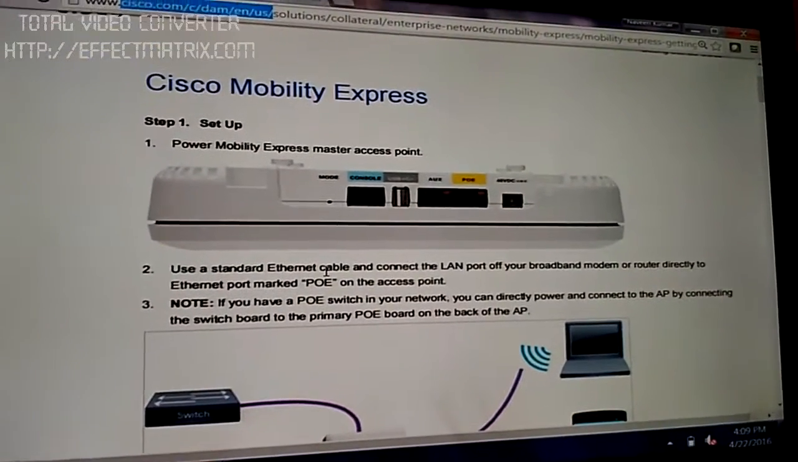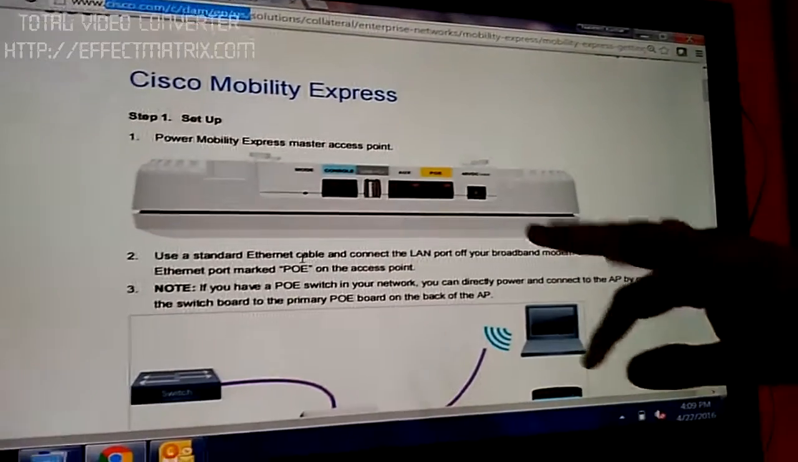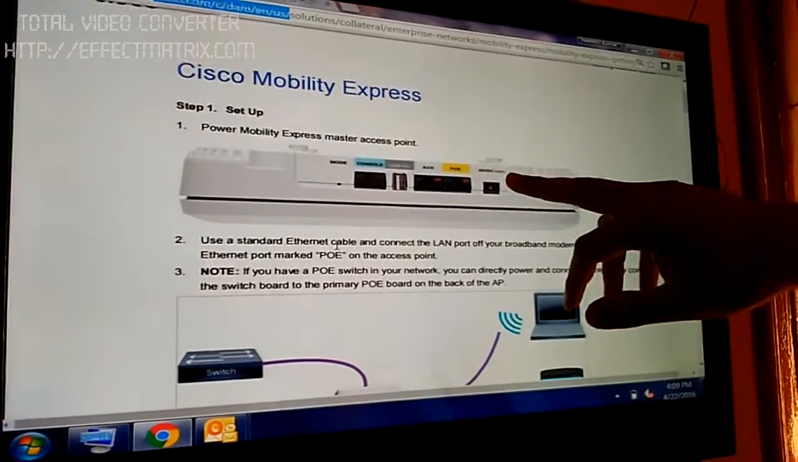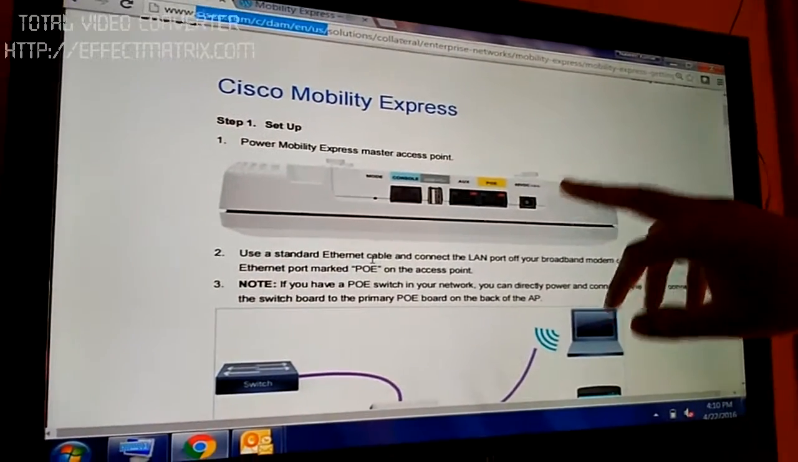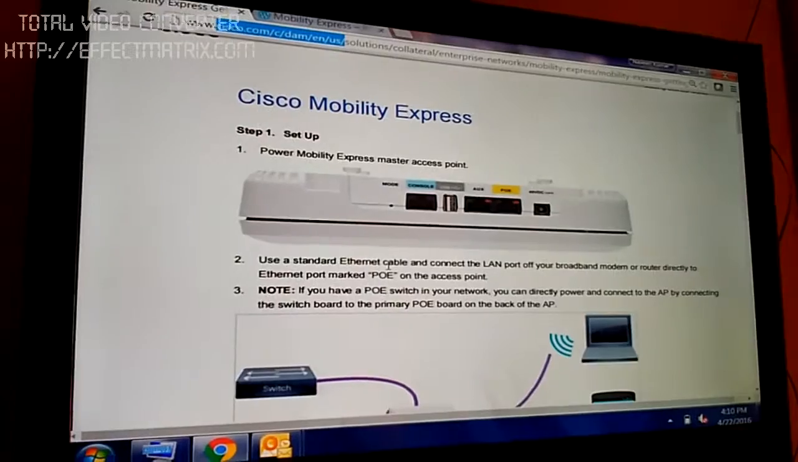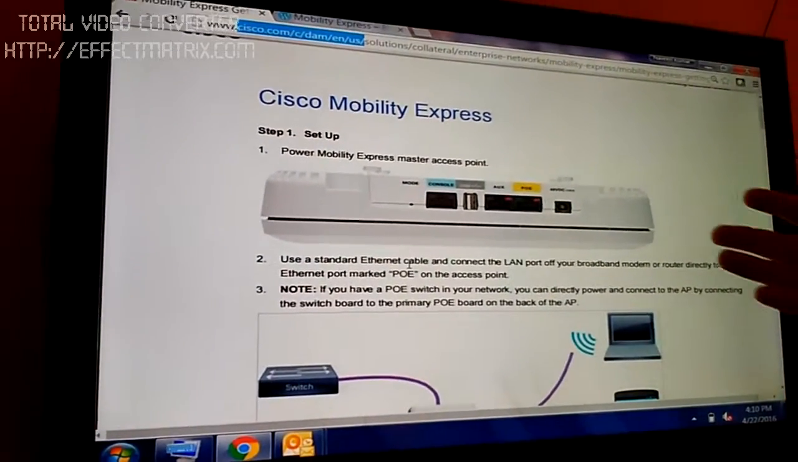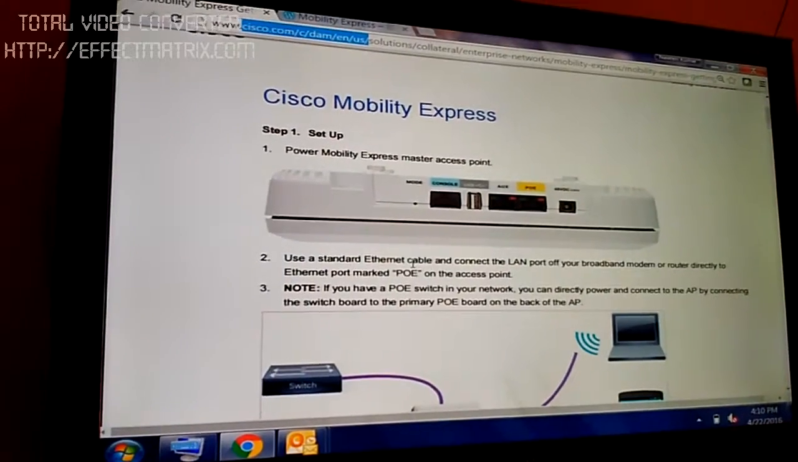So this is the 1852 access point. You can see the ports. It has one console port, one USB port, one auxiliary port, and one PoE port, and a local power adapter port. If you don't have PoE, you can connect it by the local power adapter with 48 volt DC.